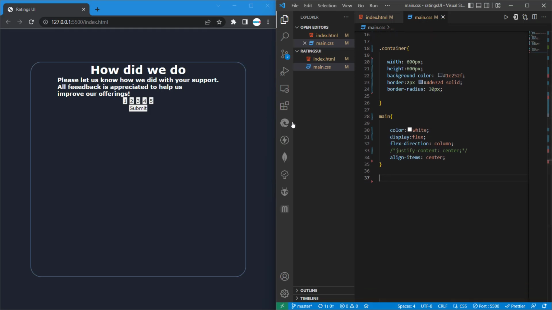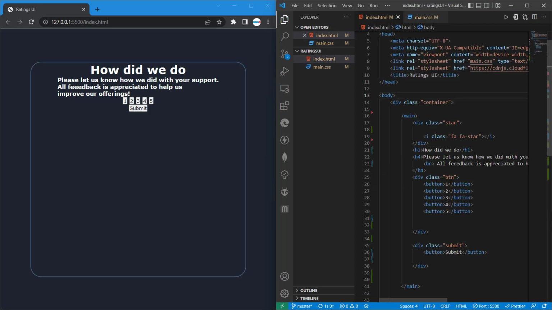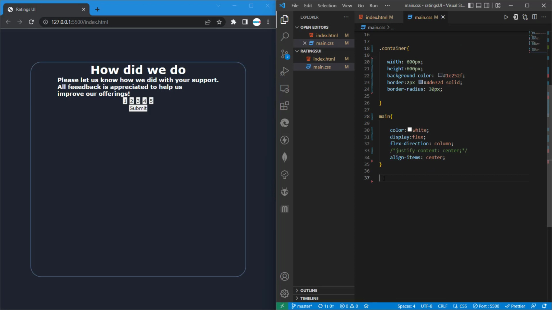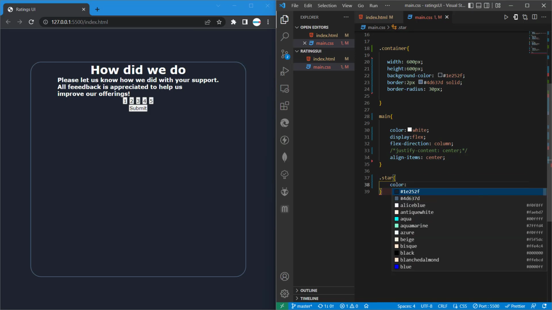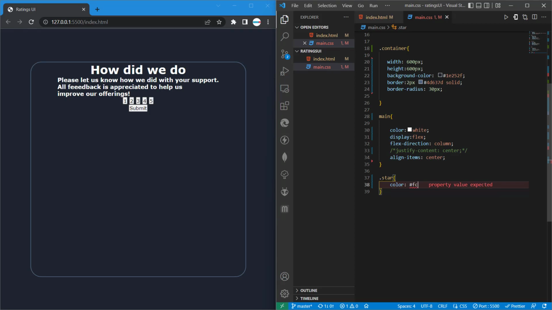And then let's do that for our star. With our star, remember we have our star here. This is a class, star. So let's work on the star. I'm going to use dot star, whichever name you use, kindly use that. So let's use color. I'm going to give it a color of hash f c7613.